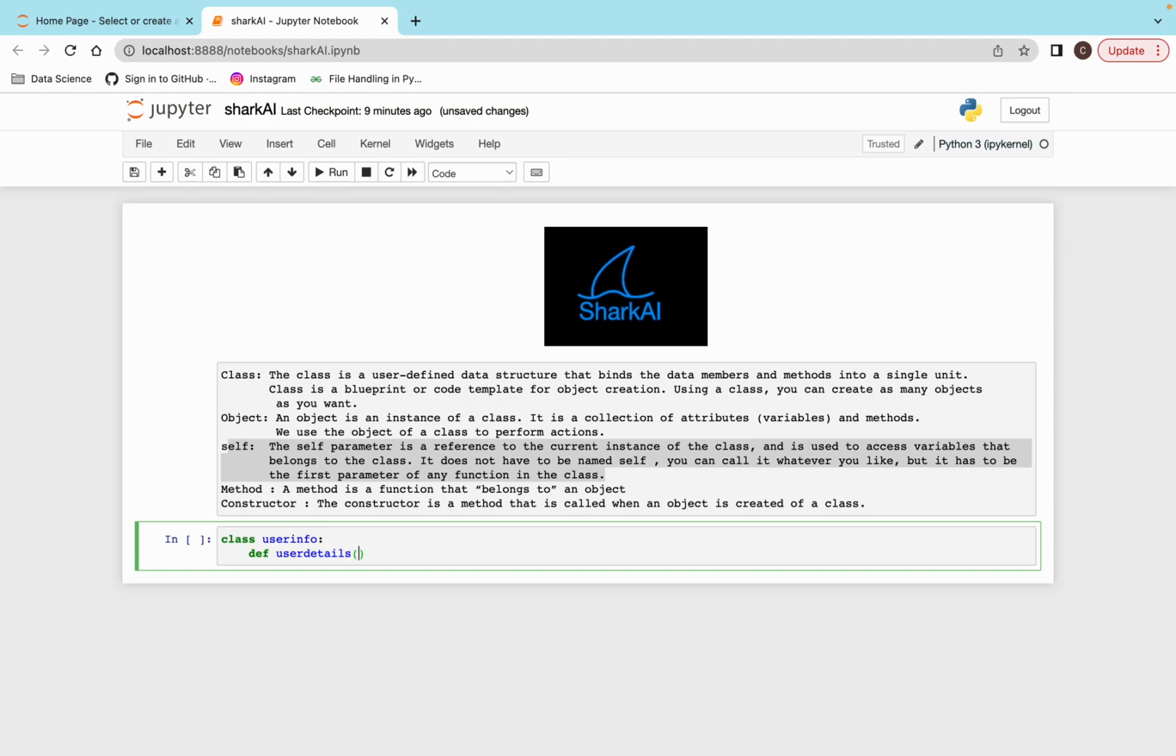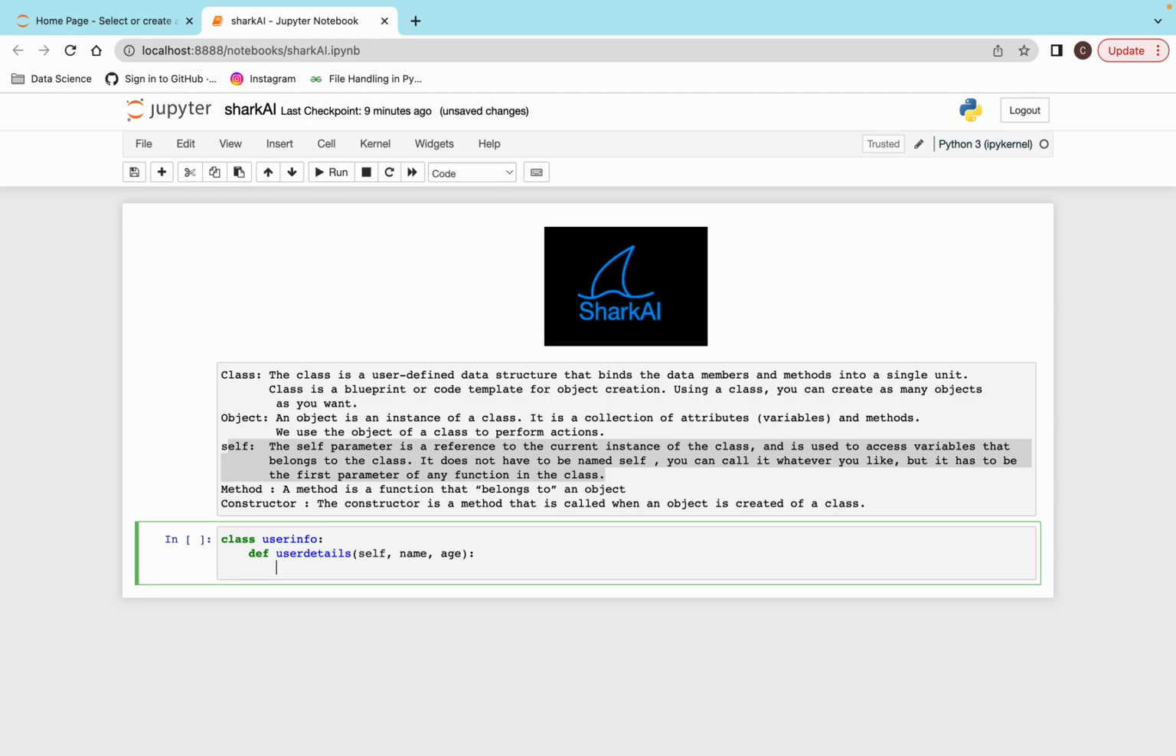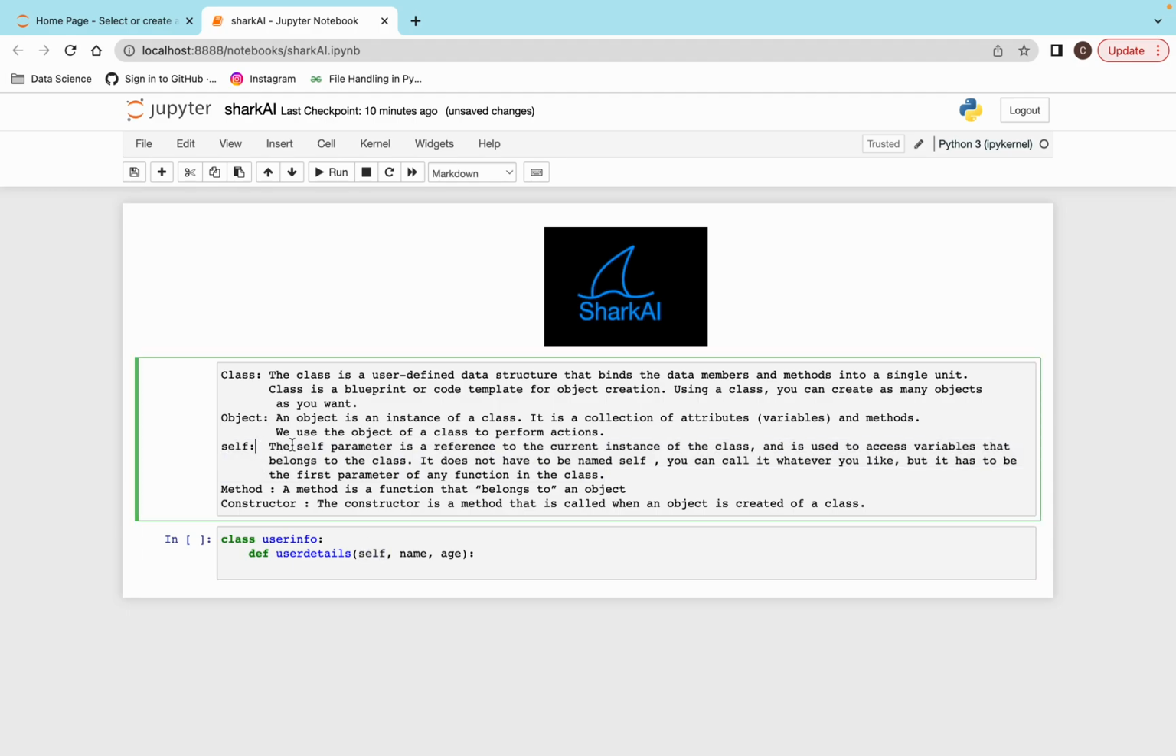Okay, and self and name and age. Okay, so now here the self comes. So you can give other names also. The first parameter of the method is considered as self. The self parameter is a reference to the current instance of the class, and it is used to access variables that belong to the class. So this self can access any properties or any variables that belong to the class.